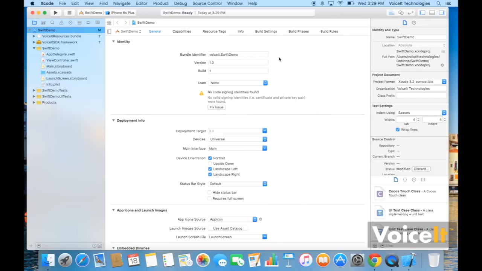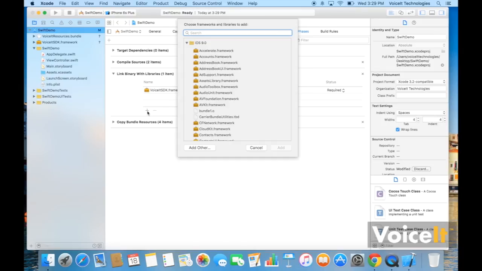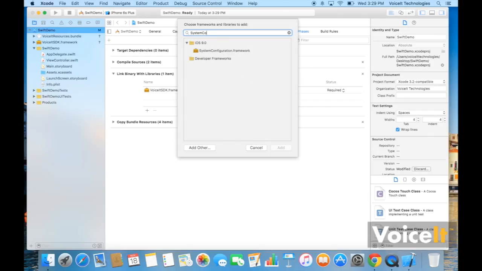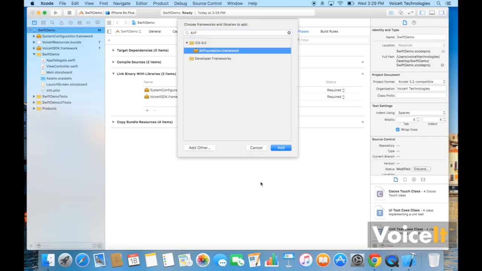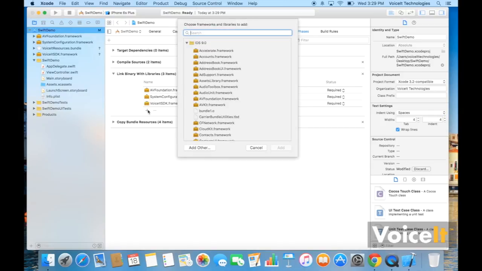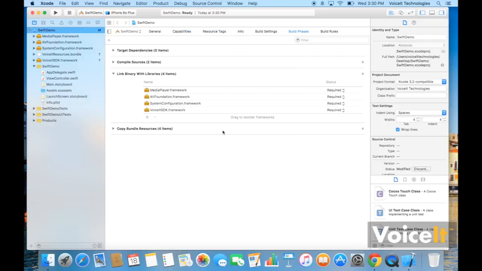So now that we've done that, there's a few more dependencies we have to add. So you're going to go to this little tab, Build Phases, and you're going to see Link Binary With Libraries. Click the drop down triangle, and then you're going to see this plus button here, and you're going to click that. Now what we need to add are SystemConfiguration.framework, AVFoundation.framework, and then MediaPlayer.framework. And these are all listed on the GitHub page in the instructions, so you don't have to remember them right now.